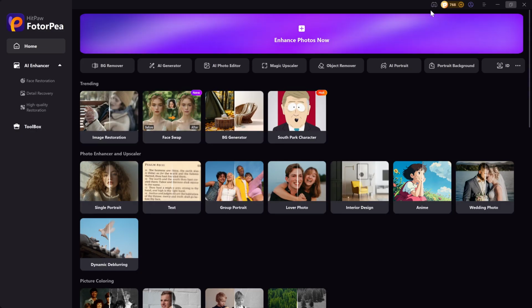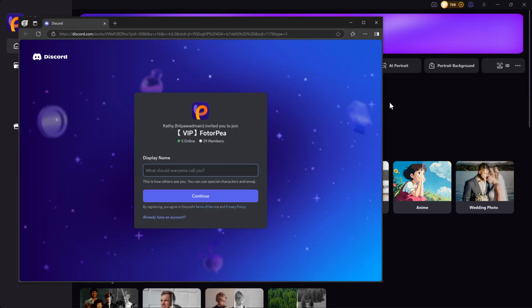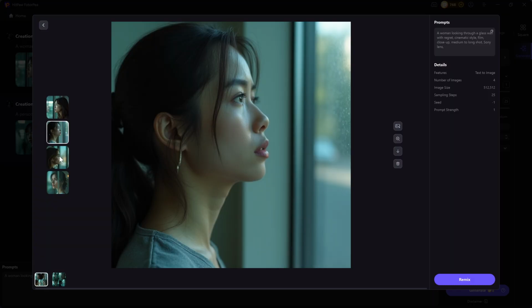The third update is that you can now access our Discord community from HitPaw FotorPea. Click the icon and you can join the community to chat, ask, and get responses. The official access link is also put in the description.